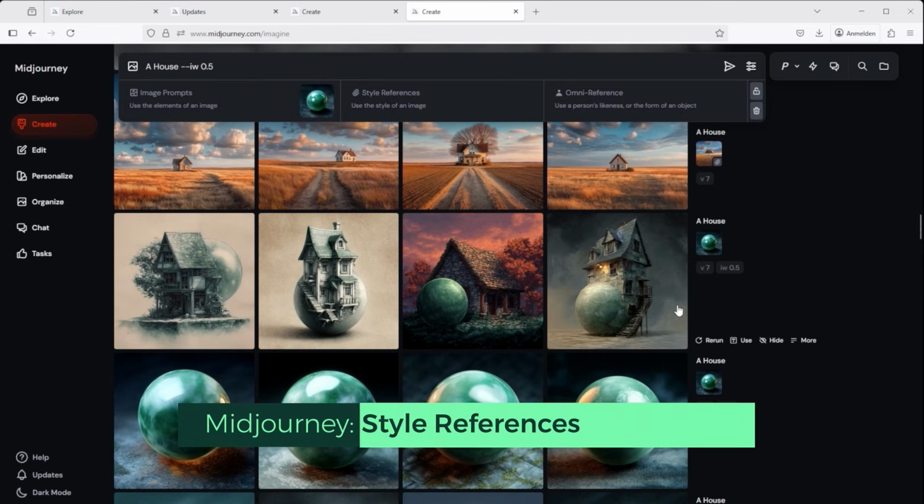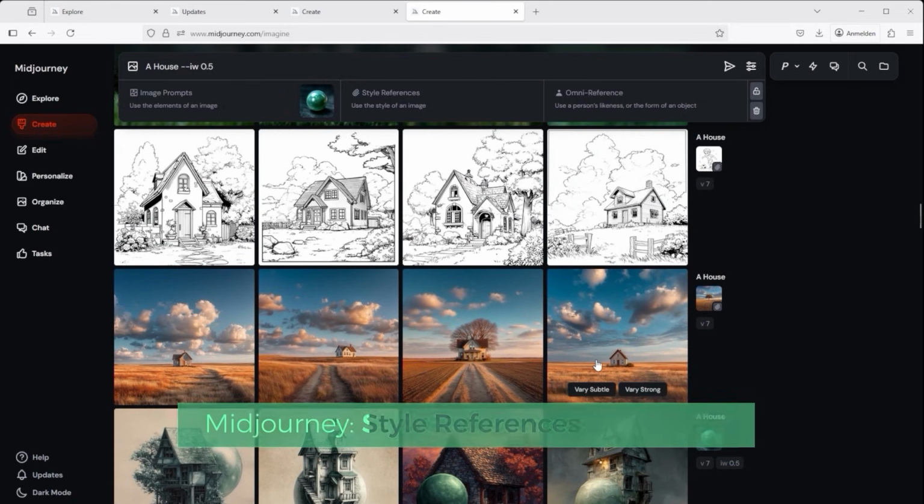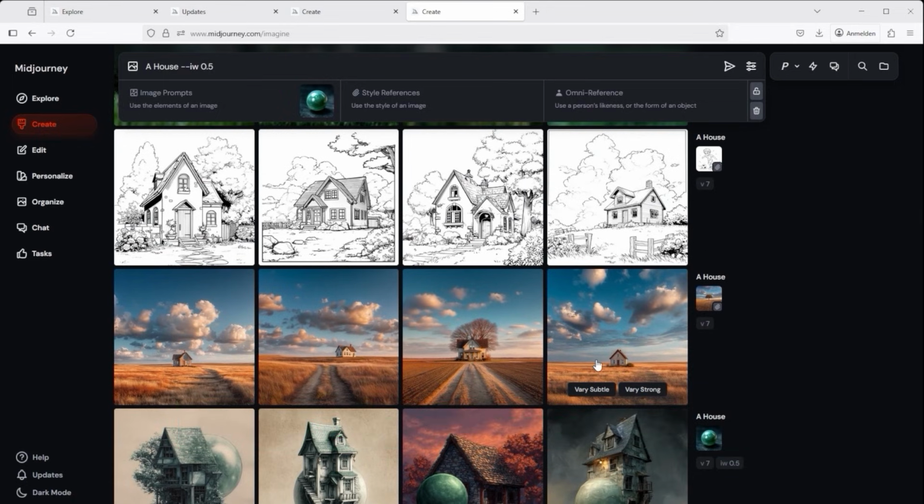Feature number 2, style references. Style references work in a completely different way. You don't show Midjourney what you want to see, but how it should look. I have used the already familiar themes again. This is about the colours, the light, the textures, the medium. In other words, the entire visual language of an image.